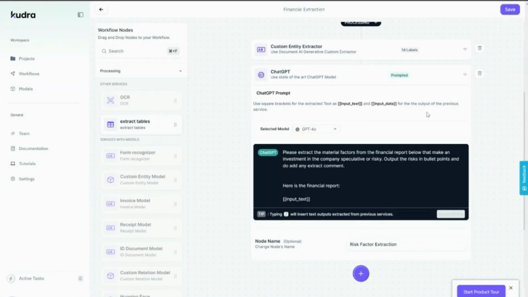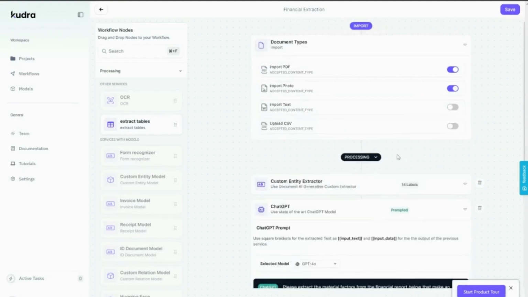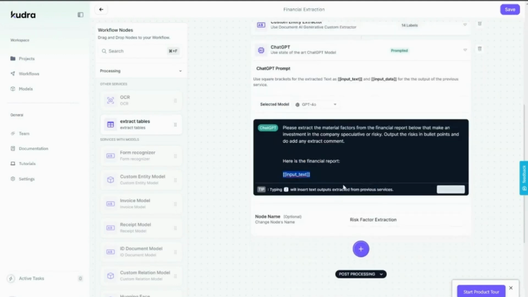And here we ask GPT specifically to extract all the risks. What are the material factors from the financial report that can make investment in this company speculative or risky? And please output the information in bullet points. So what we are instructing the LLM to do is to read the text. Here we give it this variable input text, which basically takes the content of your PDF, and it will add it to this prompt. So it will be added here. Then we're asking it, look at this text and please extract all the risk factors mentioned.